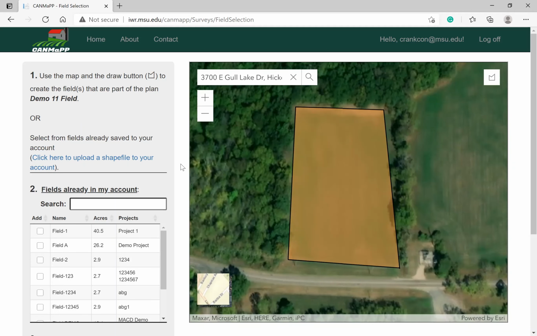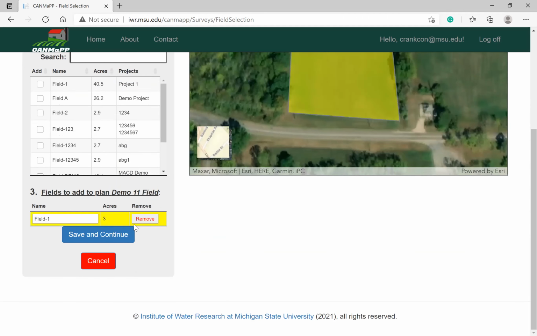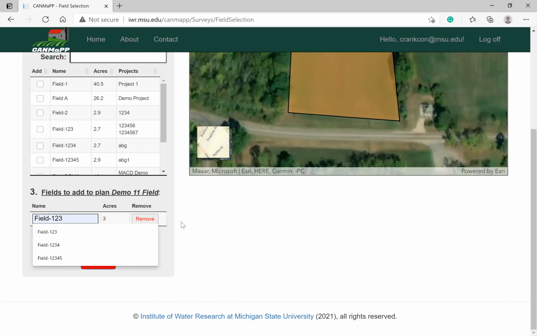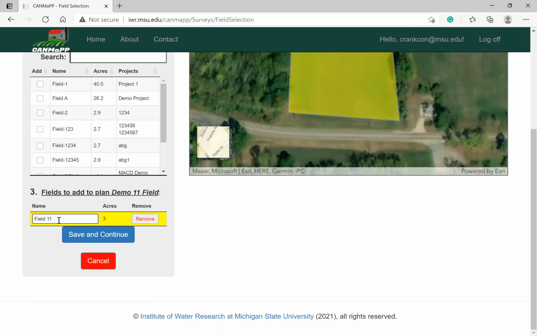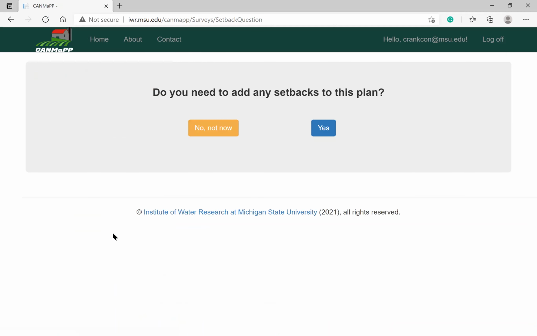Then we're going to go ahead, and since this is a new field, you're going to want to assign it a name just so that you can identify it later if you ever want to go back and change any information or add further nutrient management plans in the future. So I'm going to do, how about field demo 11? And then save and continue. It'll ask you if you want to add any setbacks. I don't want to, but you're welcome to.